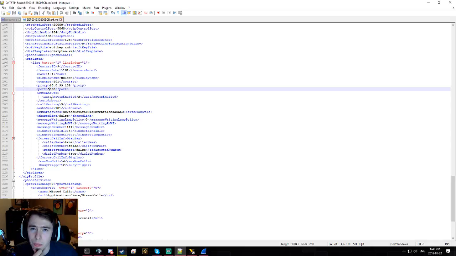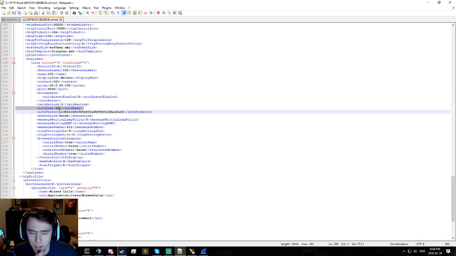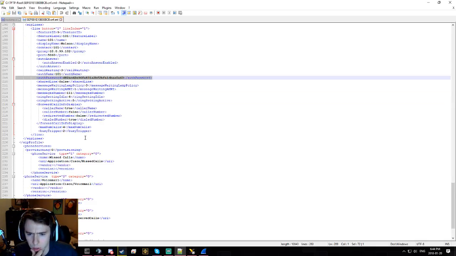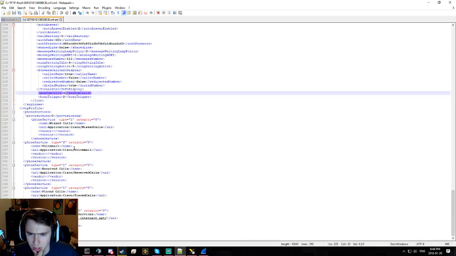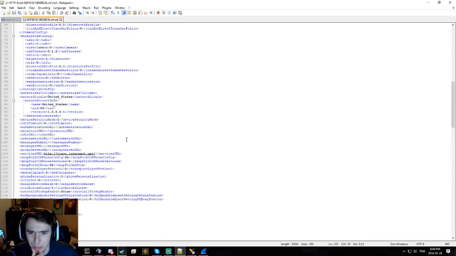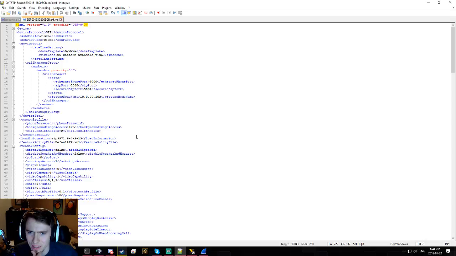What else do we got? Auto answer. It's all these features and stuff. Auth name is what you actually use to connect. And then you got your secret. This other stuff's not important, it's just preference, I guess. There's a bunch of other things you can add to this. I'm not an expert in Cisco phones at all. I just know how to make it work on SIP, and that's about it.